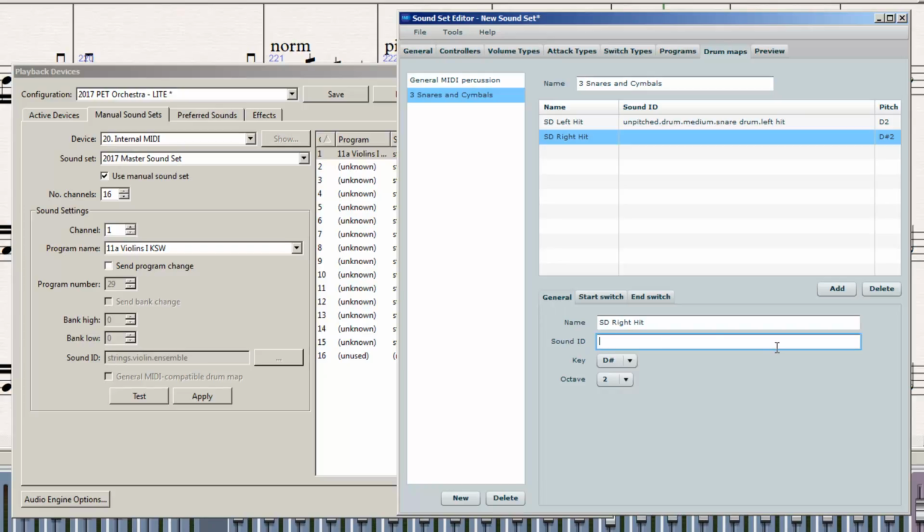Look up the right sound ID, unpitched.drum.medium.snare-drum.right hit, for example. And it automatically assigns the pitch using some fuzzy logic based on your previous pitch, but maybe the pitch is something else, whatever. You assign your sound ID, and you assign the key that you want Sibelius to hit on this patch in order to activate the snare drum right hit sound.